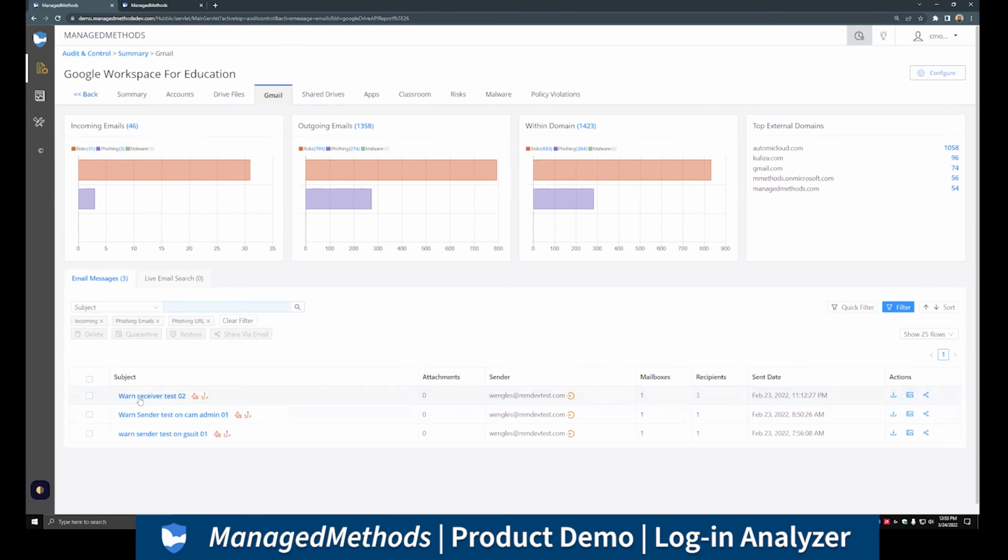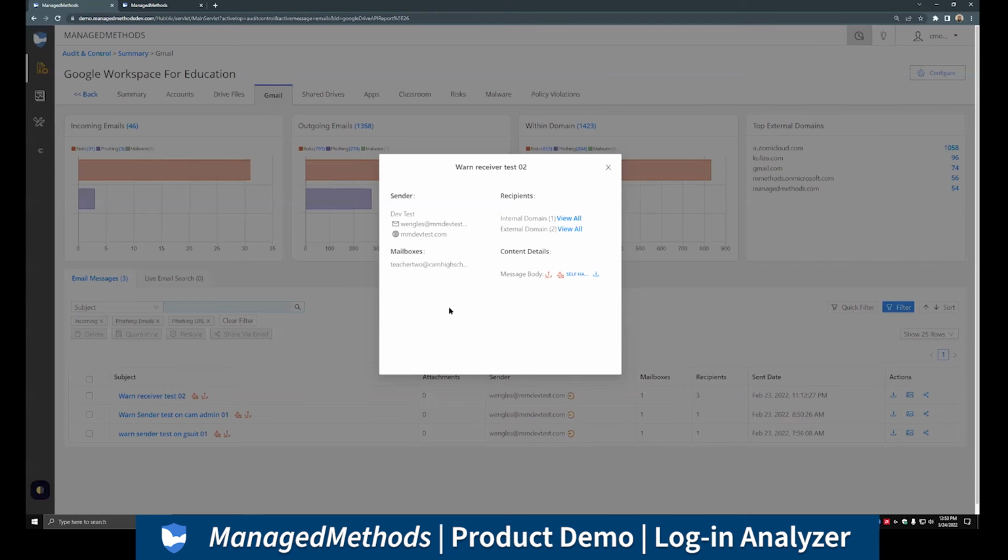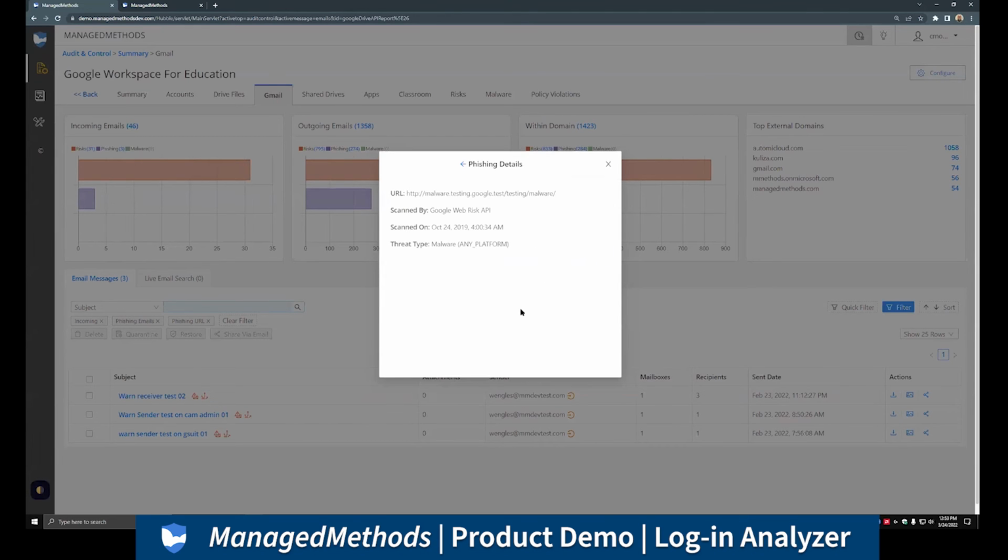So you can then click into the emails themselves to take a look at where the email ended up. In this case, we can see it's just in the mailbox of this particular teacher account here. If it was in the spam or trash, that would be denoted here as well. There'd be a little tag right next to that to let you know. You can take a look at who actually received this email directly, and then you can take a look here at what actually got flagged.